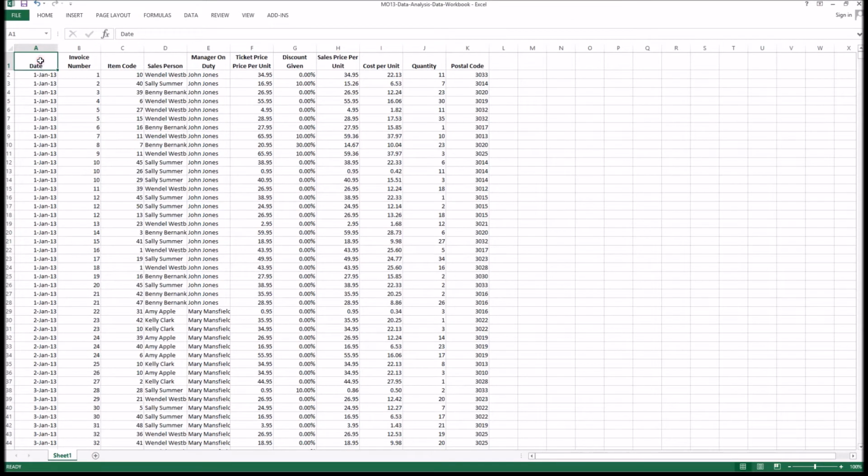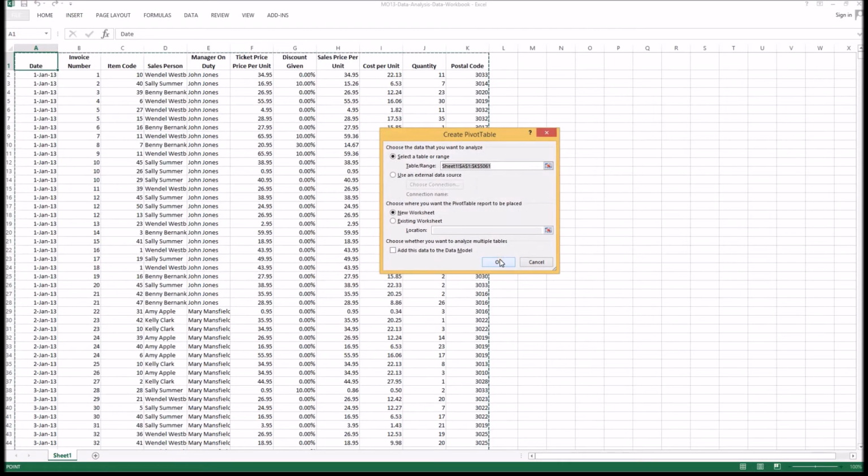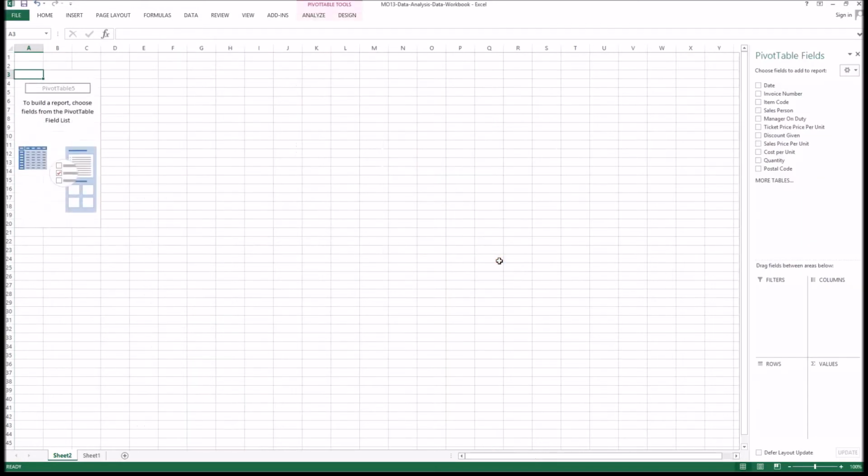We need to create a new pivot table to answer this question. Let's go to the Insert menu, select Pivot Table, make sure that the data range is reflective of all of our data, and let's go with the New Worksheet option to insert our pivot table into a separate worksheet. Let's just click OK. And now we're ready to set up our fields for the pivot table.